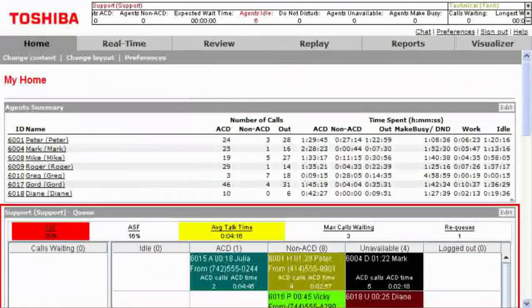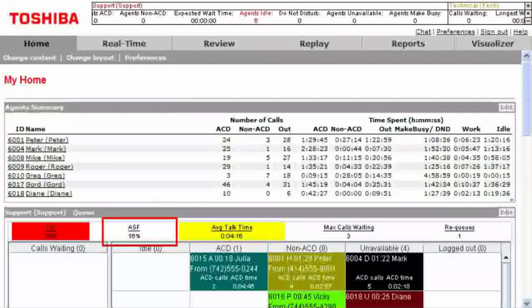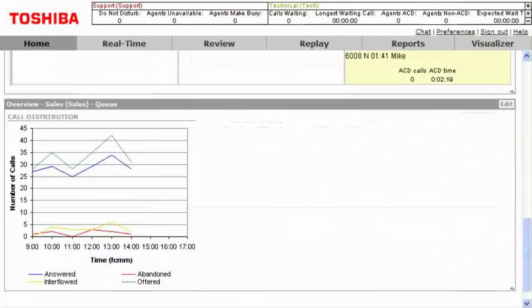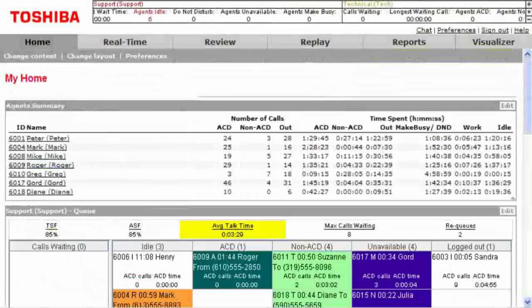Below that, we have the support queue. This is a real-time display showing you telephone service factors, answer service factors, average talk time, max calls waiting, and requeues. Then we have a calls waiting column, and then a series of agent states: idle, ACD, non-ACD, and unavailable, along with logged out. At the bottom of my home page, there's a simple quick reference graph that shows you offered calls, answered calls, calls that interflowed between groups, and calls that were abandoned.